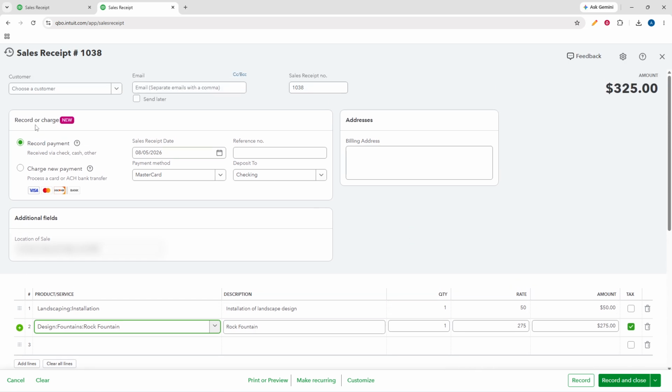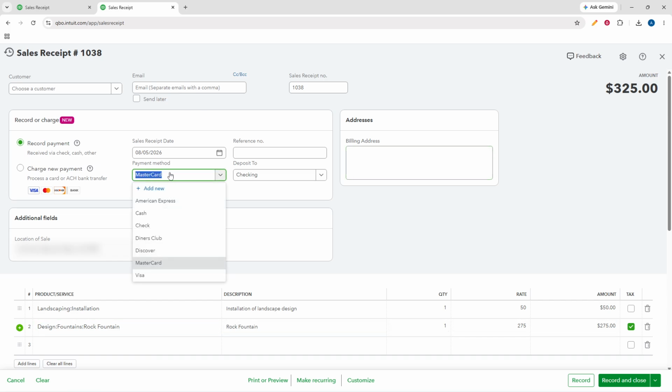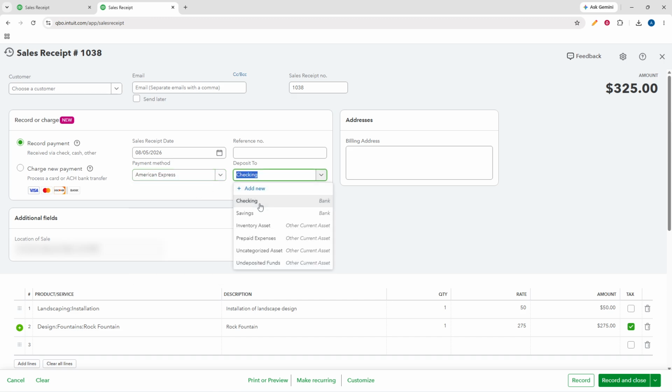After the line details are entered, move to the payment section. Select the payment method that matches how the funds were received, if that information applies to your process. Then choose the account where the payment was deposited or received. This is an important detail because it determines where QuickBooks places the money in your records.